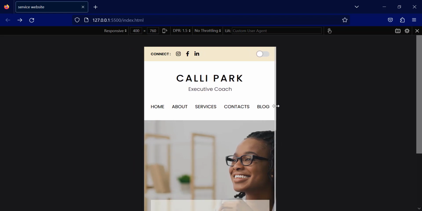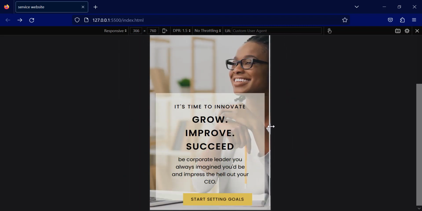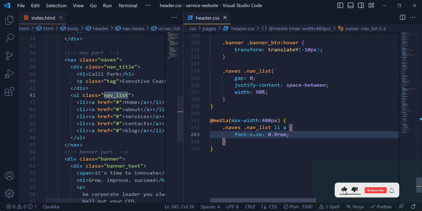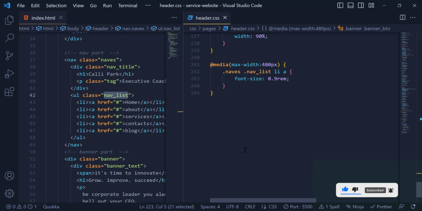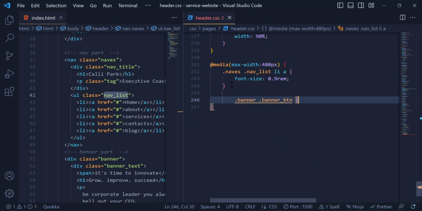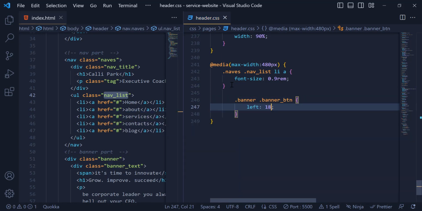Alright, so in this size you can see that the button is not in the right place. So to solve this problem, we need to target the button again. So I just target here, and we need to set the left to be 18%.